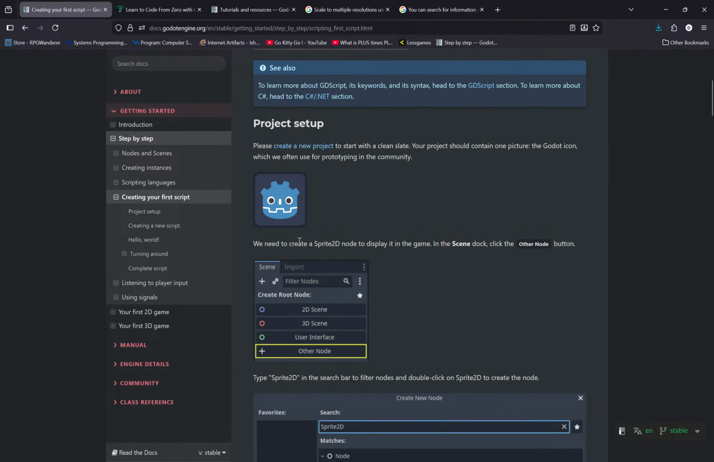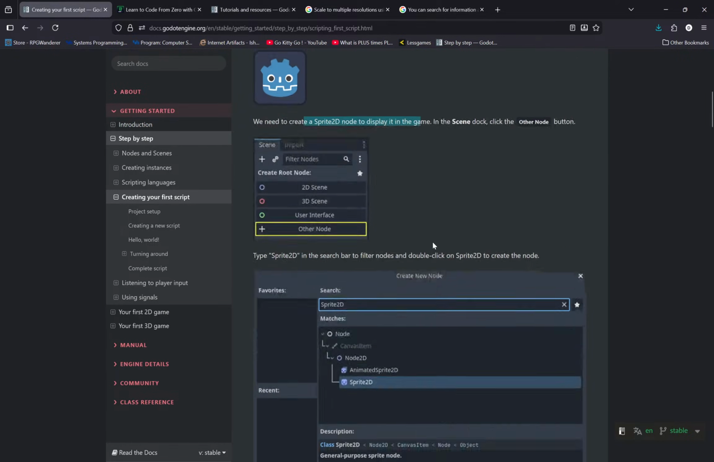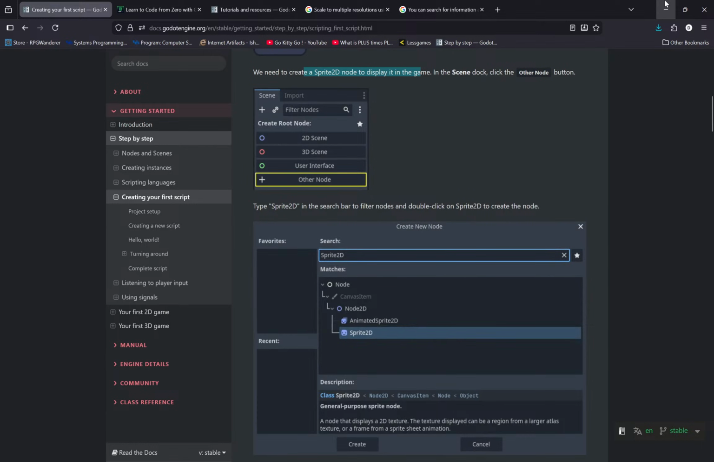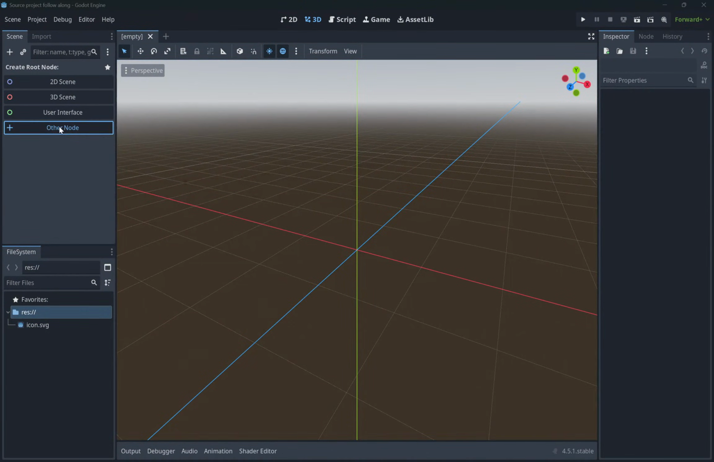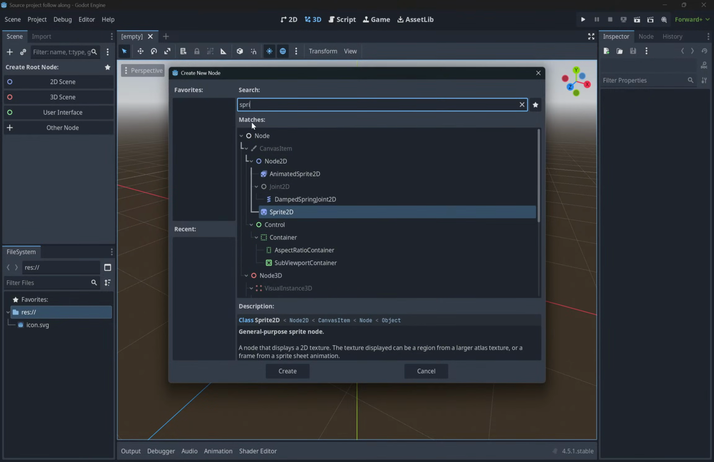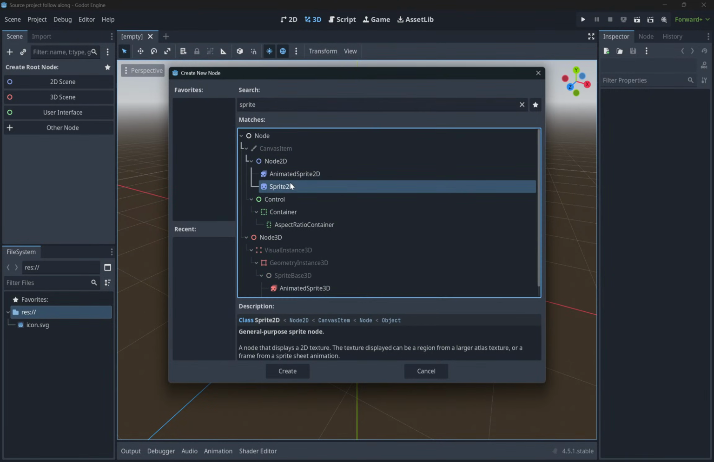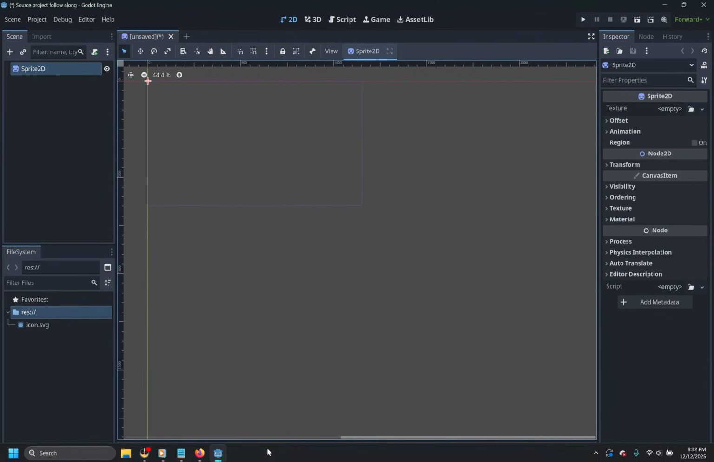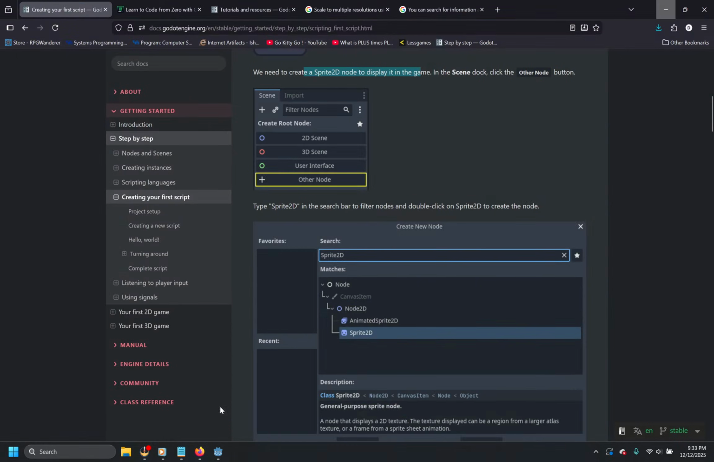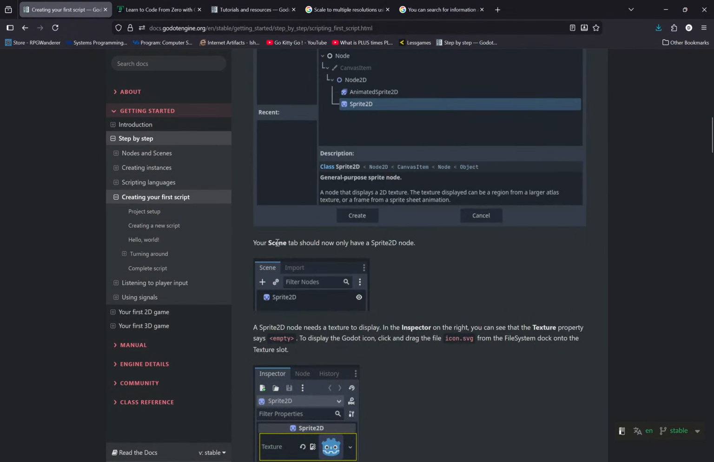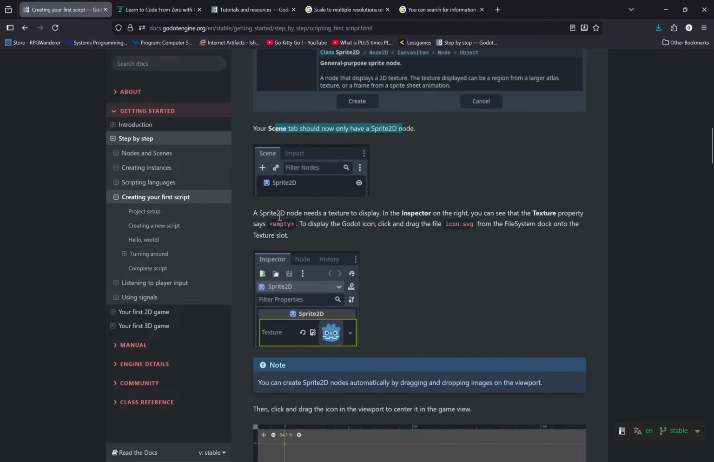Do a new project, other node, and Sprite2D. Other nodes, Node2D. There we go. Since you only have that, the Sprite2D node represents the texture. It says empty.